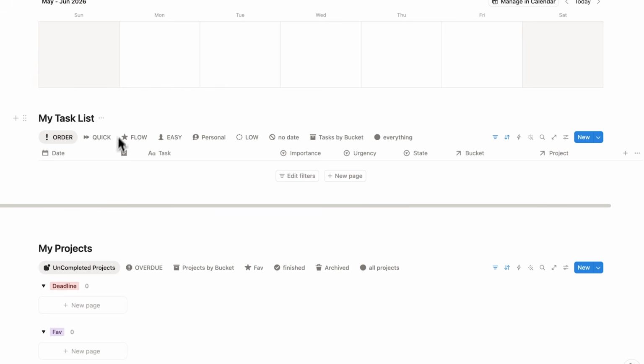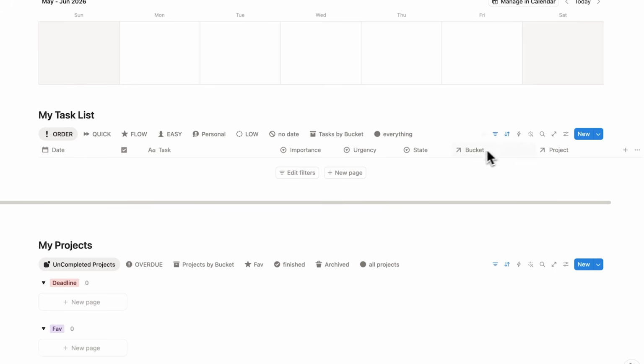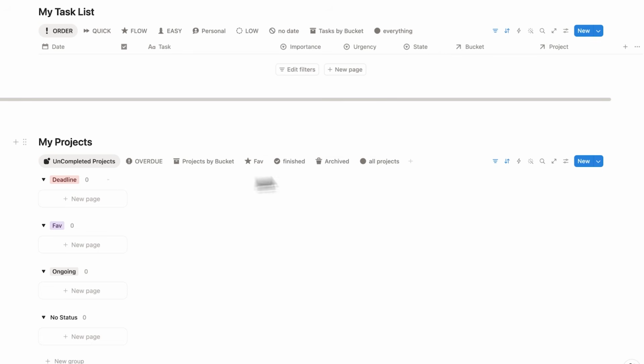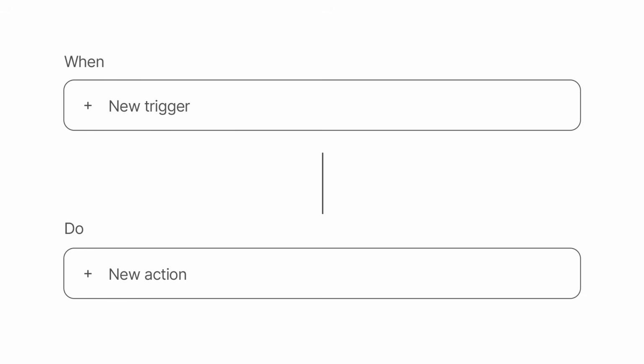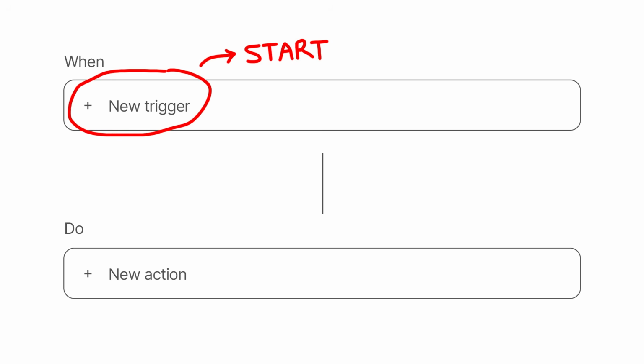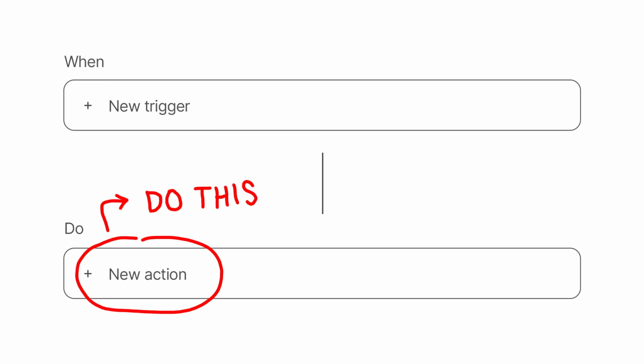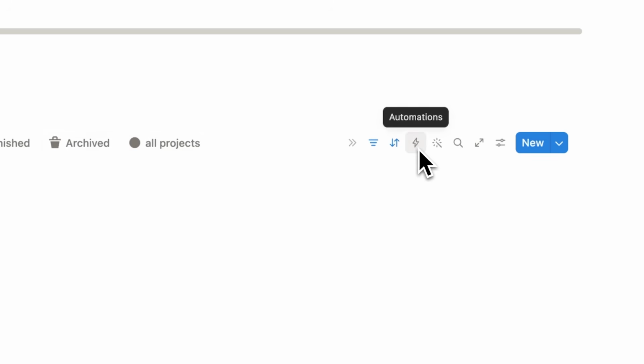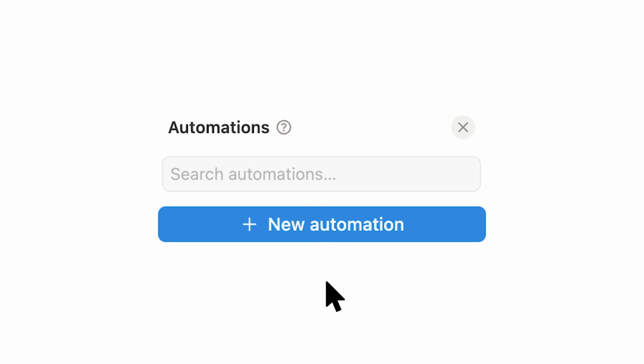To create one, you just open a database, click on the lightning bolt icon, and then click on new automation. Here you choose a trigger, so this is what starts the automation, and then you choose an action, so this is telling Notion what it should do. And that's it. Here are some that I use in my actual life, just for some inspiration.